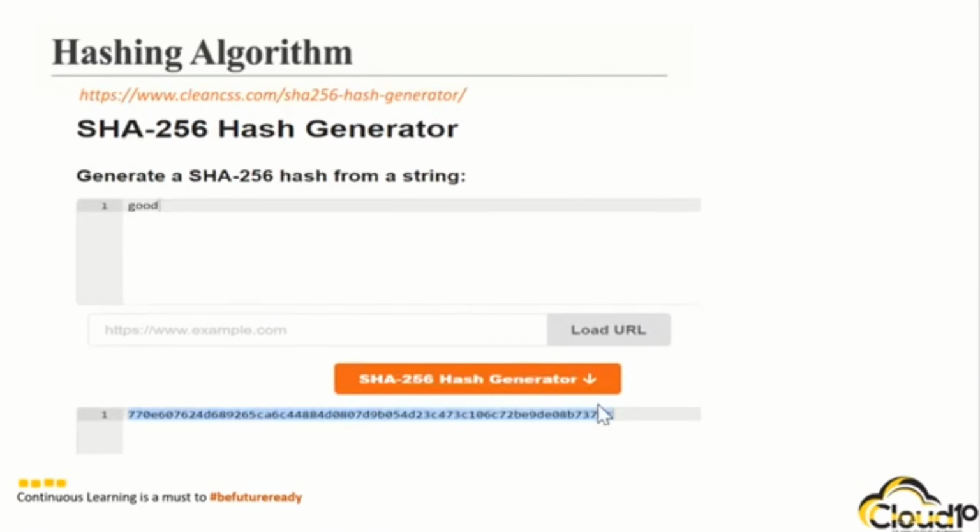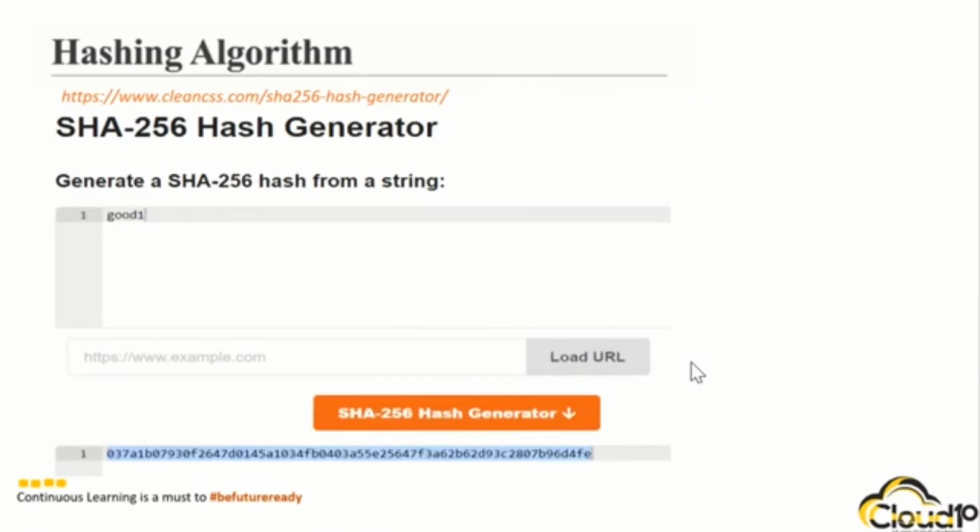As you can see, both are same. Which proves that for a given input, the generated output will always be the same. And in case of avalanche effect, as you can see, if we change the text, the entire hash value gets changed. You can also try this from your end by opening the link mentioned here.